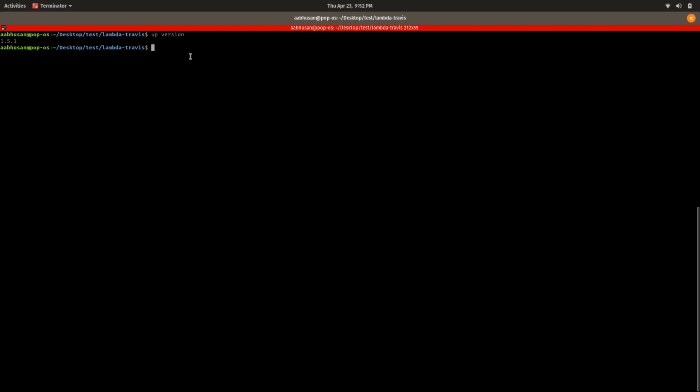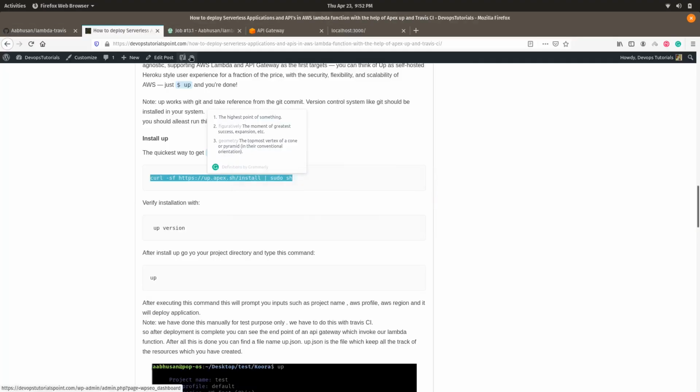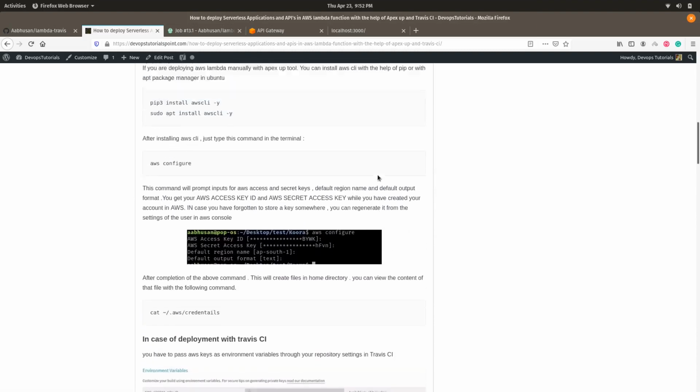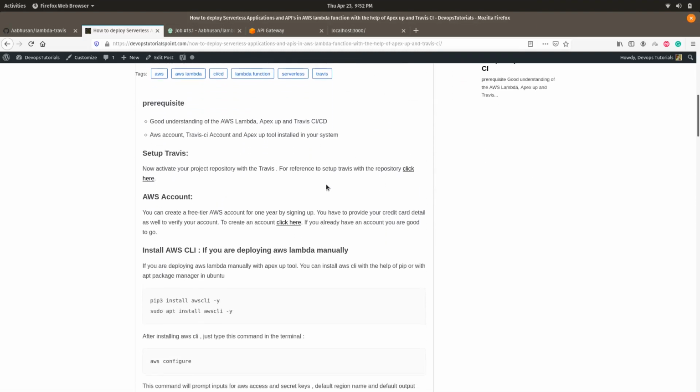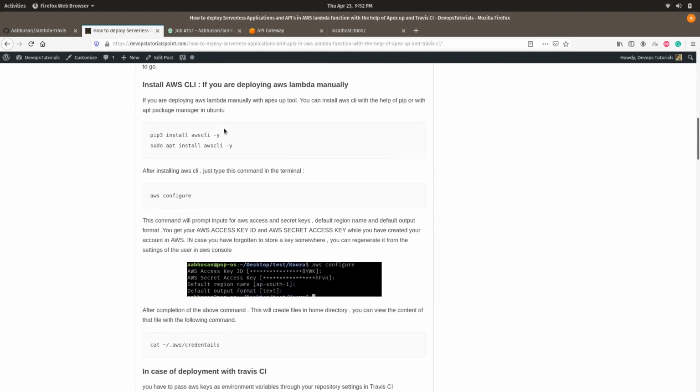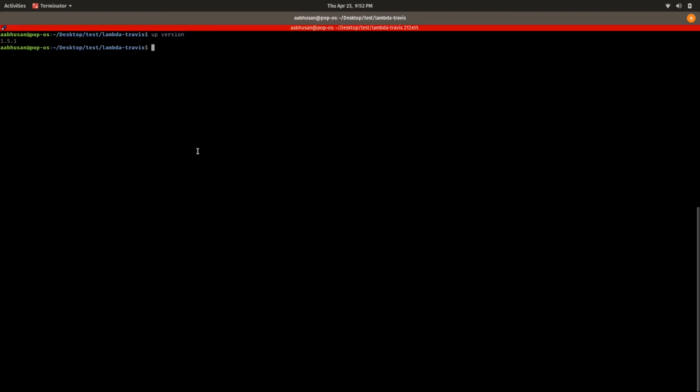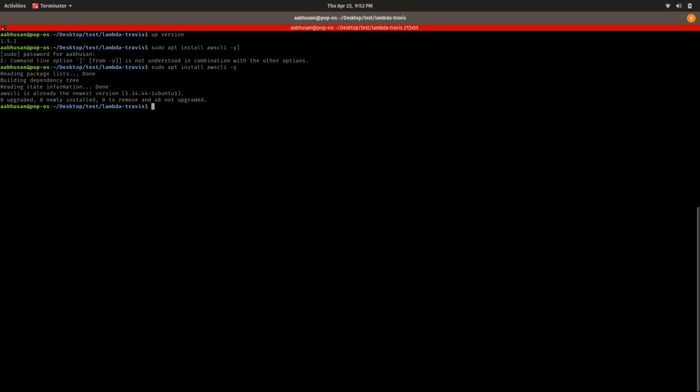For doing that, first of all I need to install the AWS CLI tool on my system. So again, let's go to this article. If you want to deploy an application to Lambda from your system manually, then you need to install AWS CLI. So you can use this one. I will paste this and give the password. I have already installed it, so it is showing that it is already the newest version.